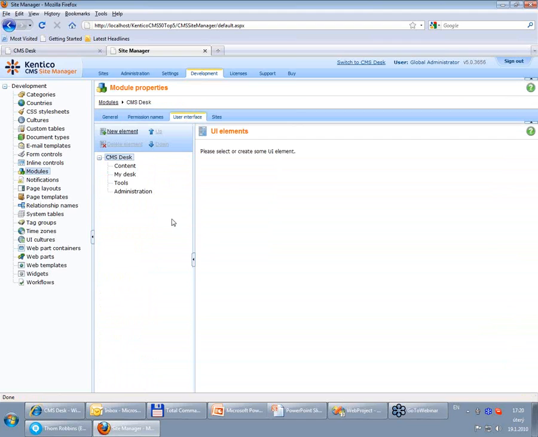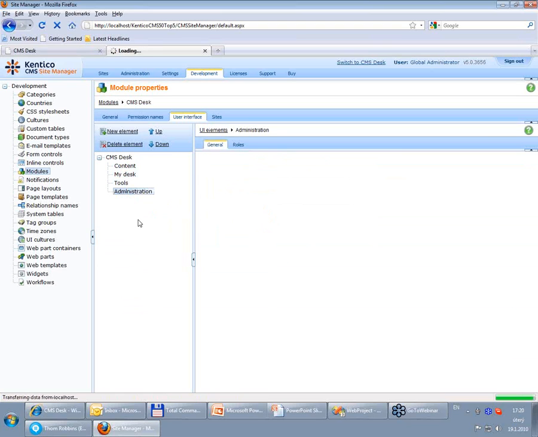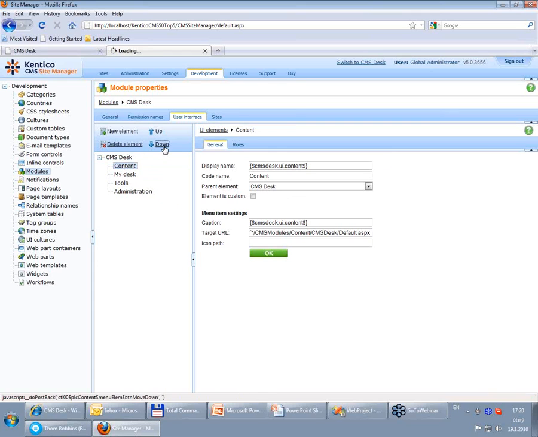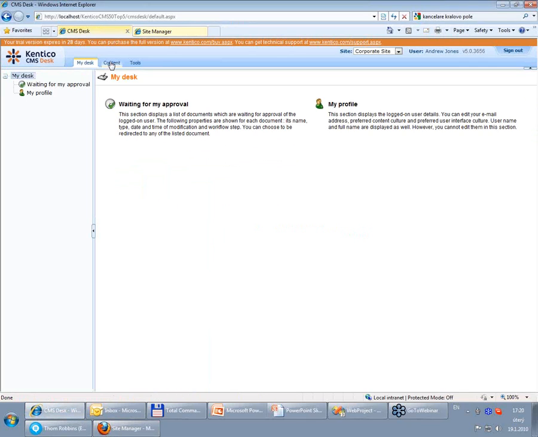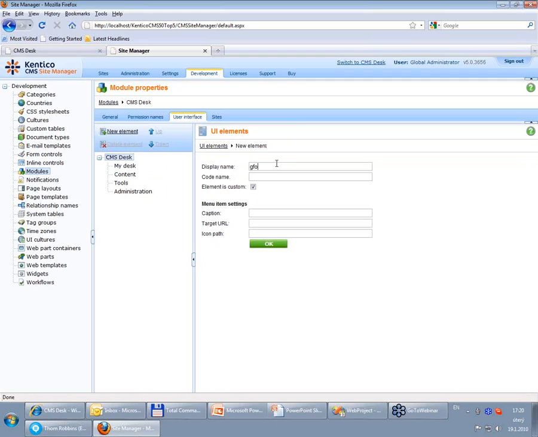If you, as the administrator, go to Site Manager, and go, for example, here to the main CMS desk menu, you can actually modify the existing user interface definition. So here you can see there is the content section with some specific page used, My Desk, Tools, Administration. But I can very easily move them to change the order. So you can see the content is now second. And I can also create new elements.